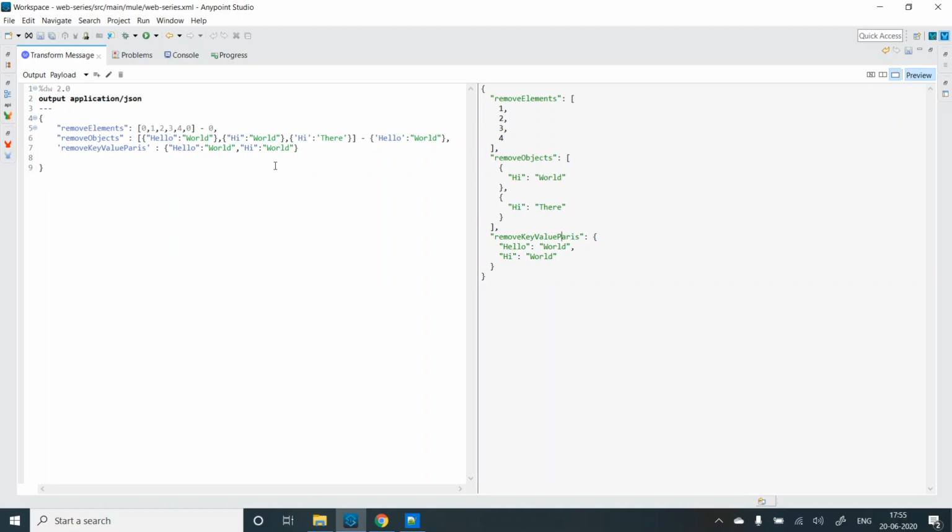Now if I have only a JSON object, remember this is not an array, it's only a JSON object, and I want to remove a particular key, I can use the minus operator and just mention the key hi world. So what if I have another key value pair with the same key name? Will it remove that as well? Yeah, it removes that as well.